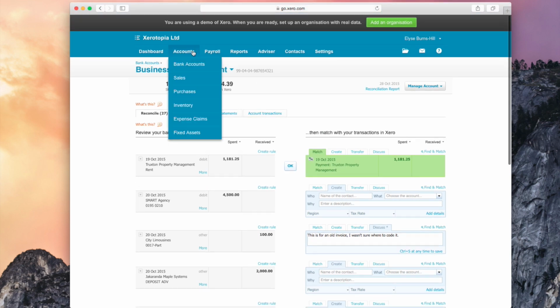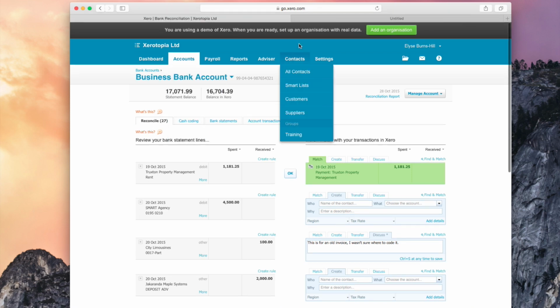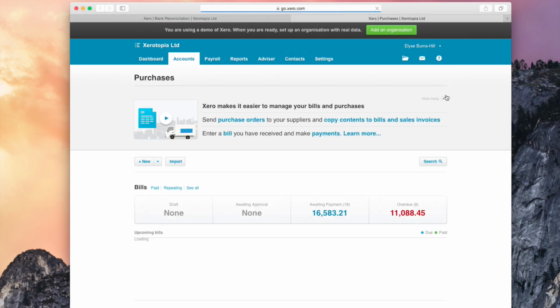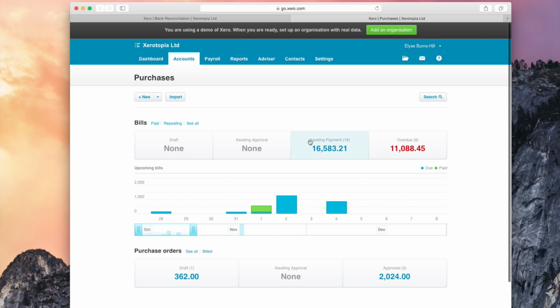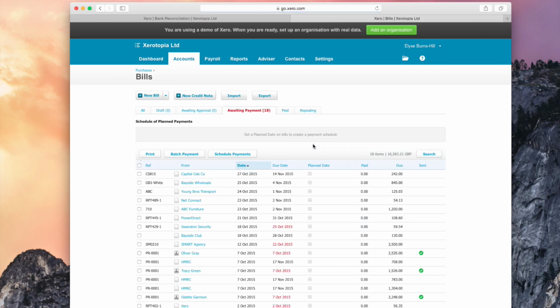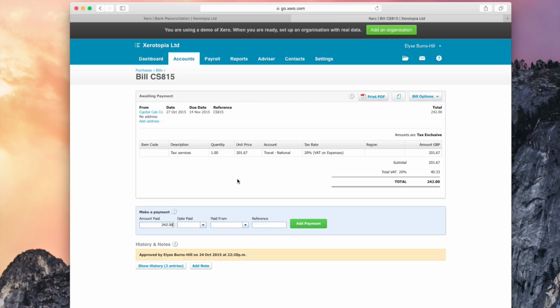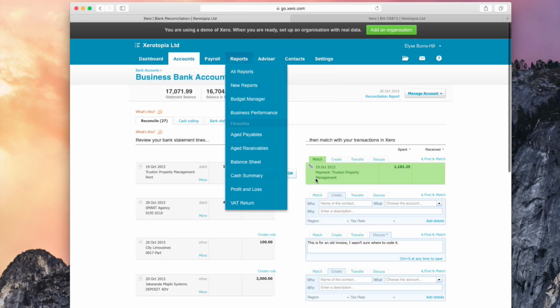If I explain that by going to purchases, if we go into awaiting payment, so we'll just click on this one. So you can see under this bill payment, there's an option to make a payment. And that's what will have happened with this one.